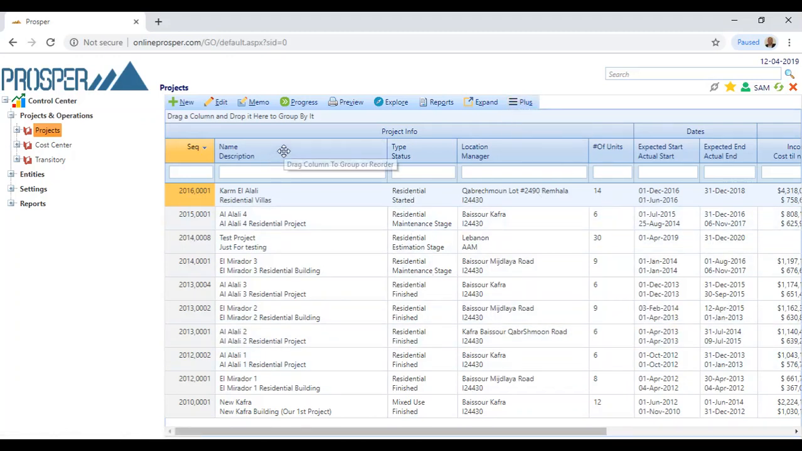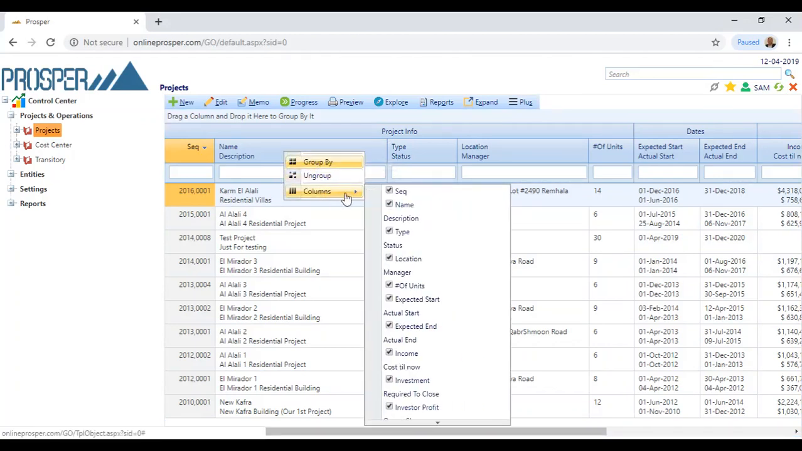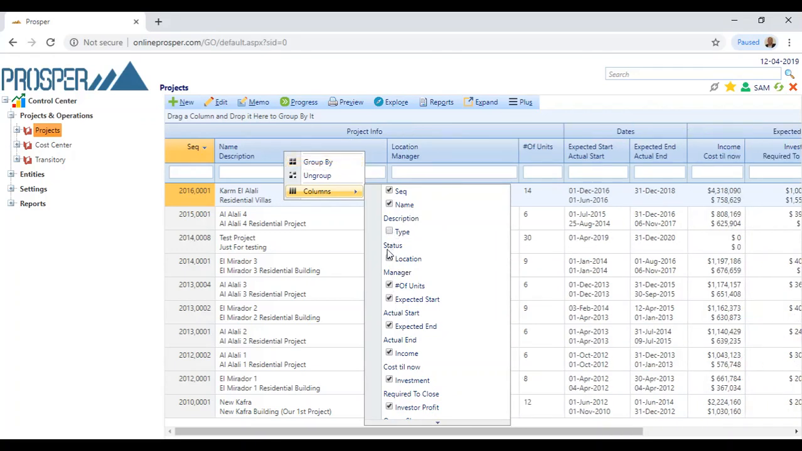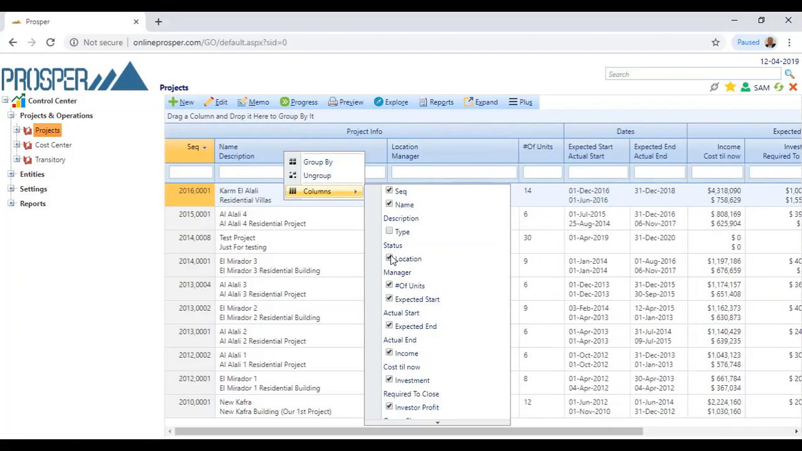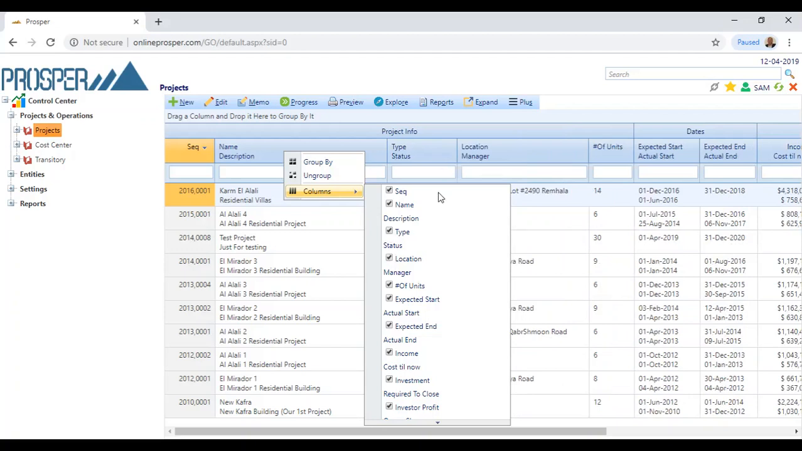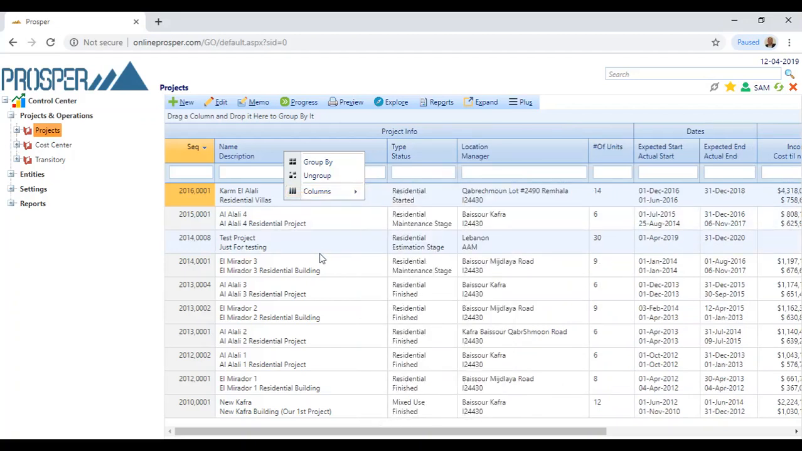For example, saying I want to group by, or I want to display this column or that column, and switch off the location. For example, if I want to switch off the type and the status, I remove the type and the status, and I don't see the type and the status anymore. I can re-put them again, and I will see them. Once you configure a view that you like, automatically you can save that view for your name.